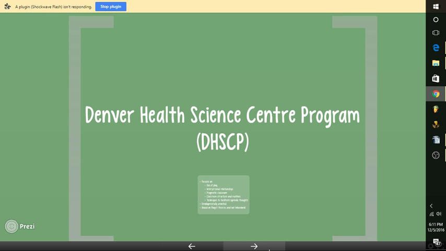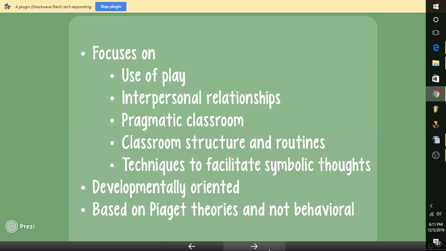The Denver Health Science Center program, or DHSCP. This one focuses on the use of play. It's based on Piaget's theory and not so much of the behavioral like all the rest of them have been. It has interpersonal relationships, pragmatic classroom structure and routines, techniques to facilitate symbolic thoughts, and it was developmentally oriented, so they focused on developmentally appropriate practices also, but the use of play was the big one there. I really liked this one.